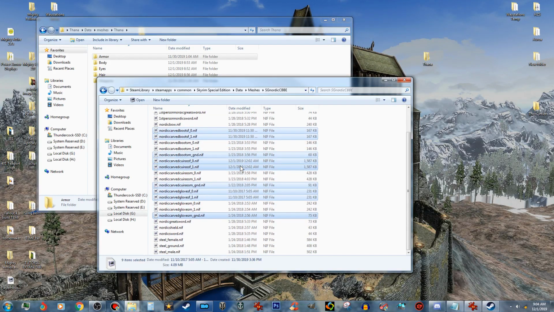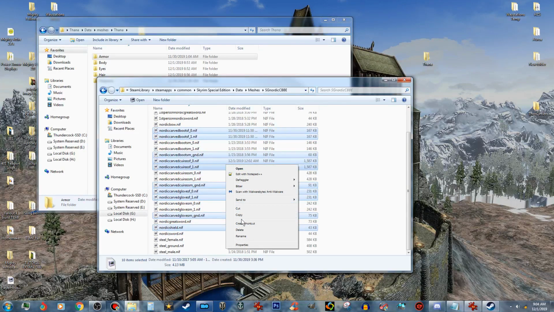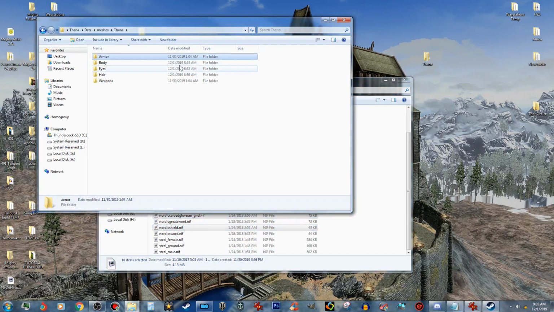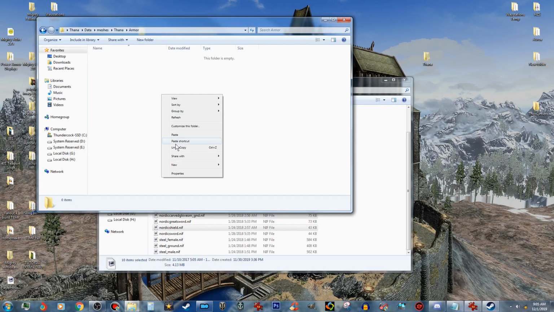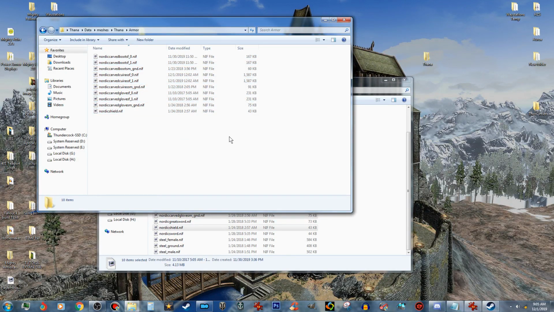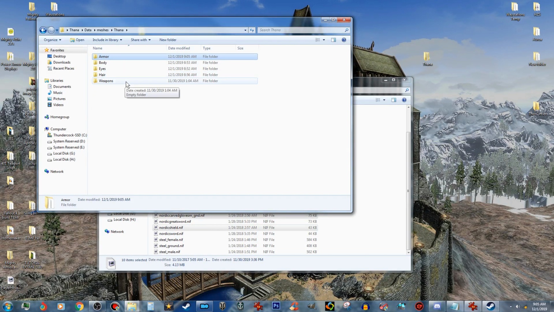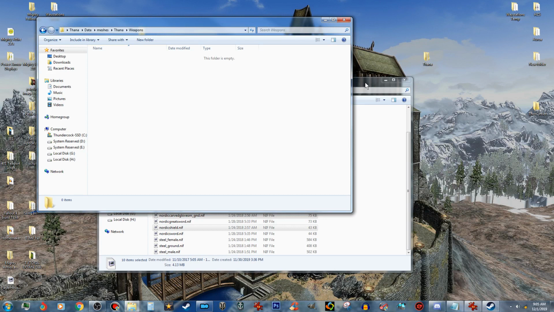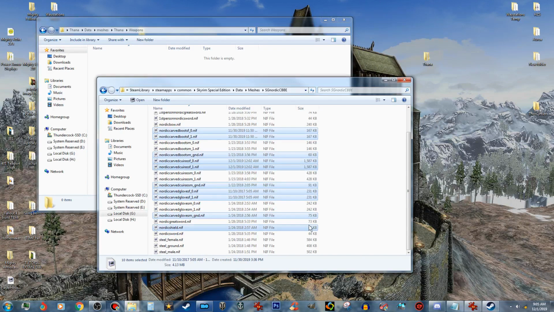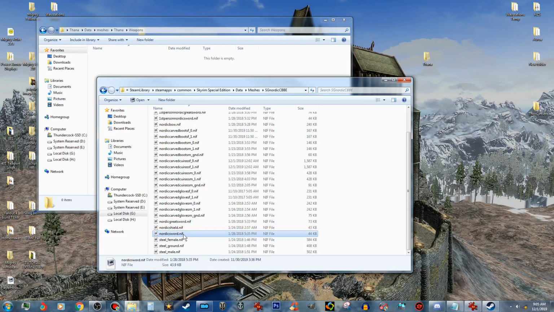And armor, I think I'm going to go for, I'm going to give her the Nordic shield as well. So I'm going to copy those, and I'm going to paste those right into that folder right there. Now I'm going to go to weapons, and I'm going to use the same weapons. So I'm going to give her the sword and the bow.